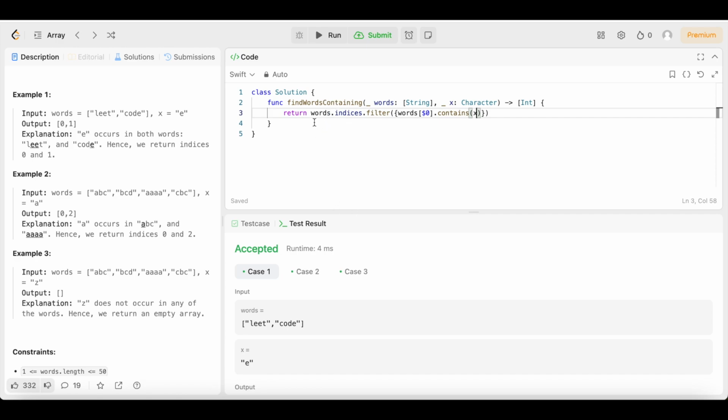It's checking the array of strings words. Then it's checking the indices. Then it filters out the words that contain the letter X from the strings in words, and returns the indices, guys. So that's all it was.